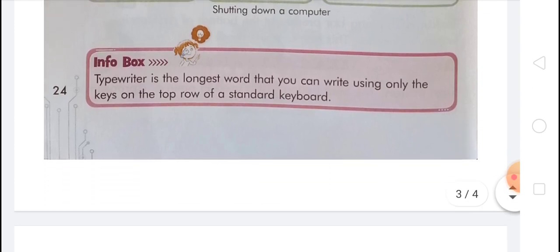Info box. Typewriter is the longest word that you can write using only the keys on the top row of a standard keyboard. That means typewriter is the longest word that you can write using only the keys present on the top row. We can write typewriter on a standard keyboard.